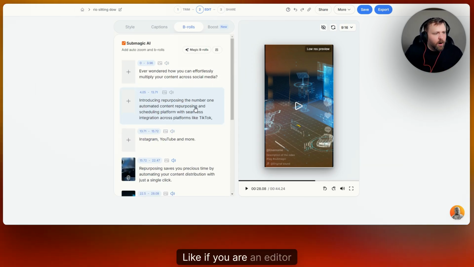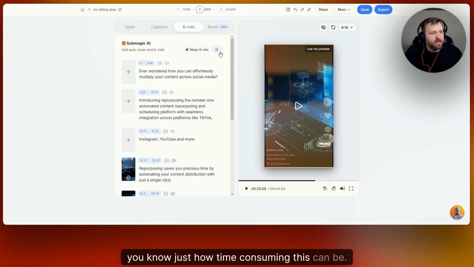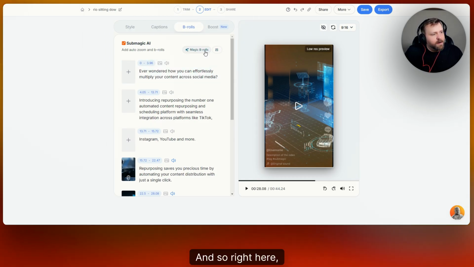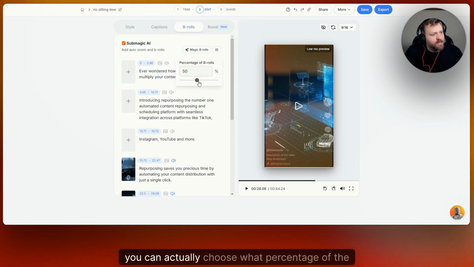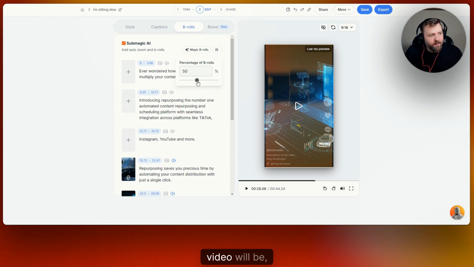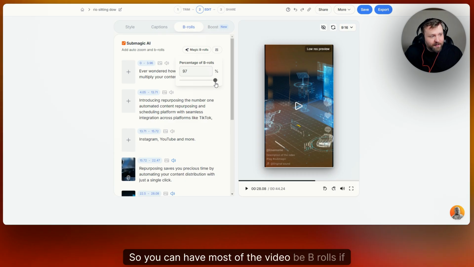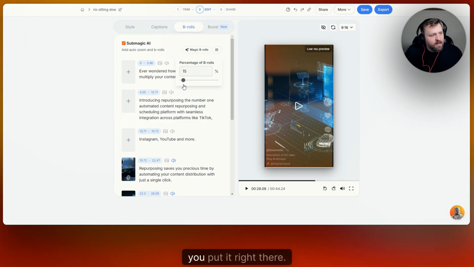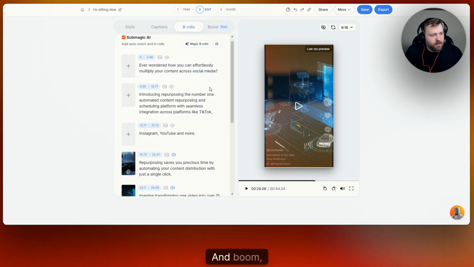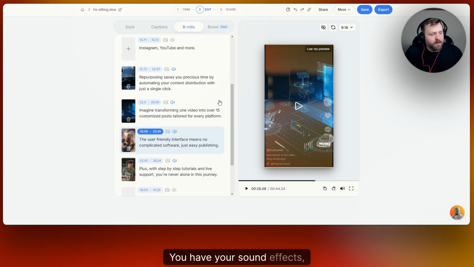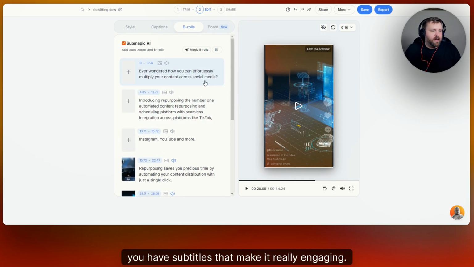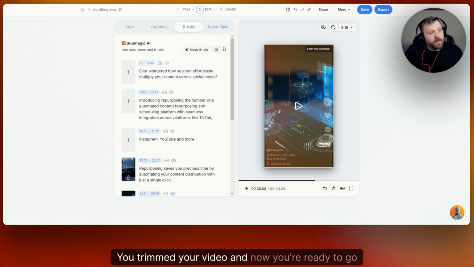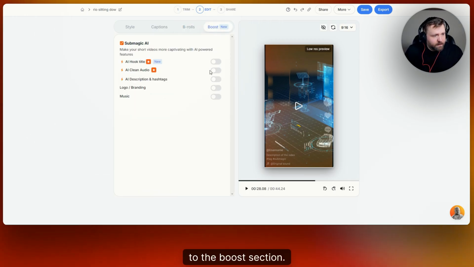If you are an editor or have ever edited a video, you know just how time consuming this can be. Right here, when you do magic B-rolls, you can actually choose what percentage of the video will have B-rolls. You can have most of the video be B-rolls if you want to. If you only want to try having 15%, you put it right there, and then you do magic B-rolls, and boom. You have B-rolls, you have your sound effects, you have subtitles that make it really engaging. You trimmed your video, and now you're ready to go to the boost section.